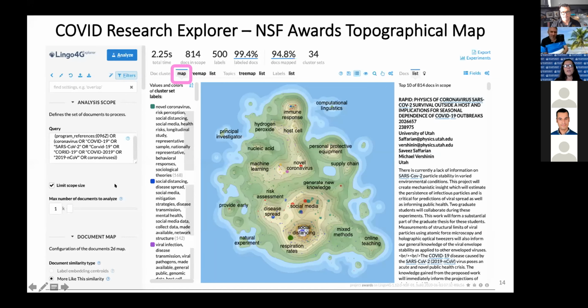When you first go into it, there's this topographical map that you get. This is an assessment of all the COVID and coronavirus related awards, because that's the query we put in, by NSF. And where you see more depth, there are more awards. So here you can see social distancing is a very big topic area, disease spread, social media.